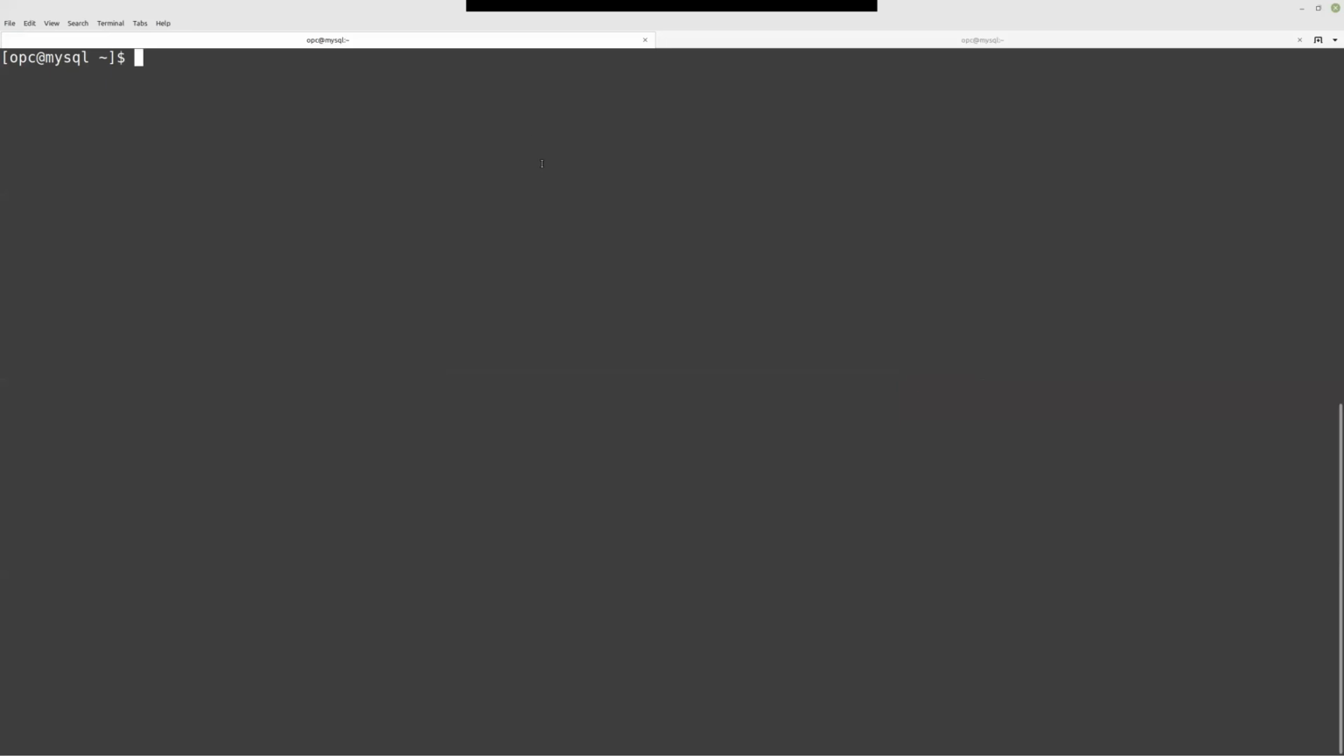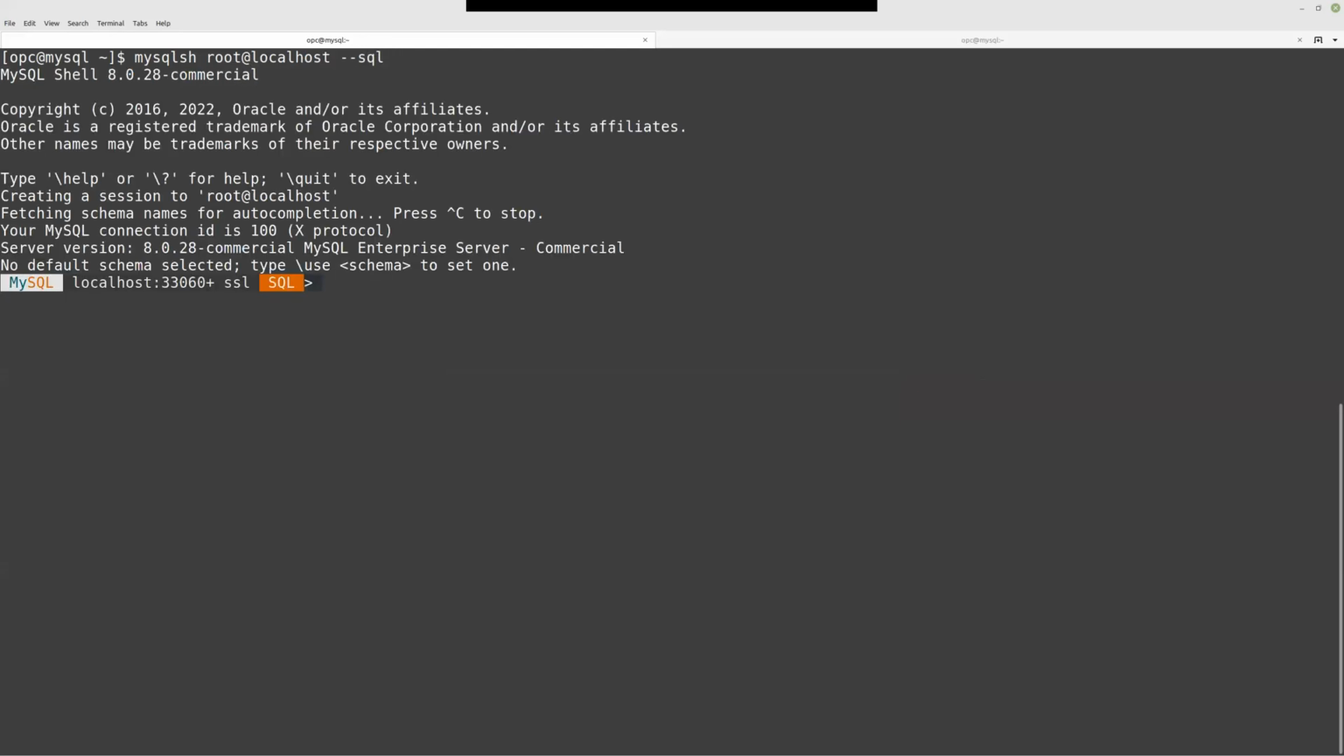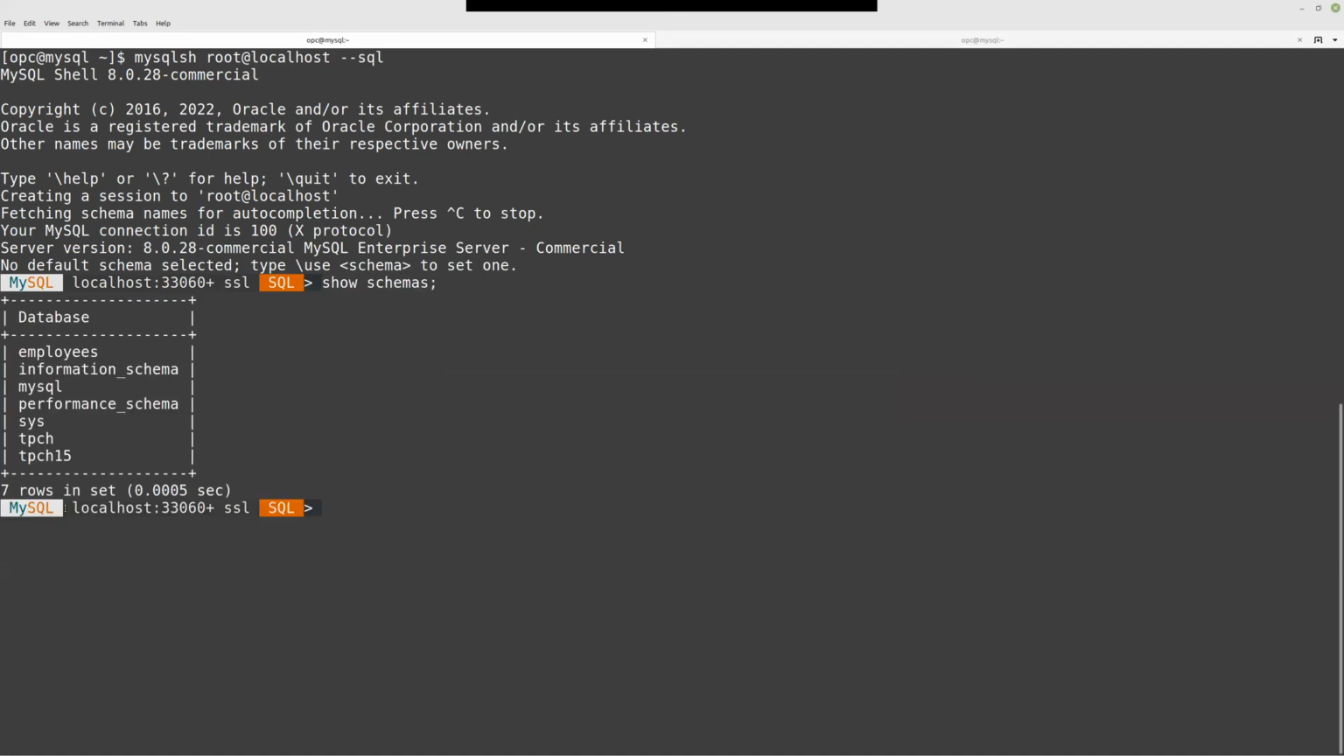I'm already connected to the MySQL host. What I want is to connect using MySQL Shell on localhost, in SQL mode. Okay, let's see what we have. Here we have 7 schemas, 7 databases, and I want to create this MySQL HeatWave database instance populated with this schema and this one.